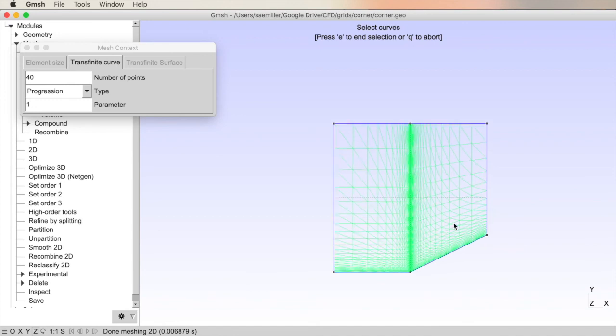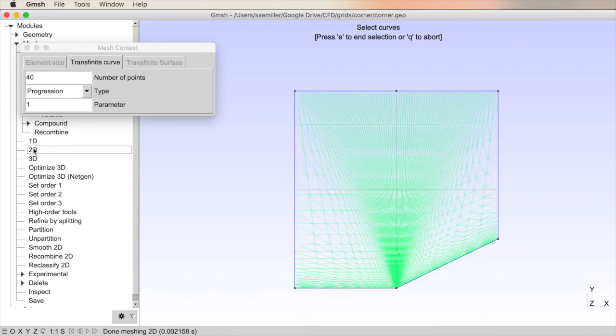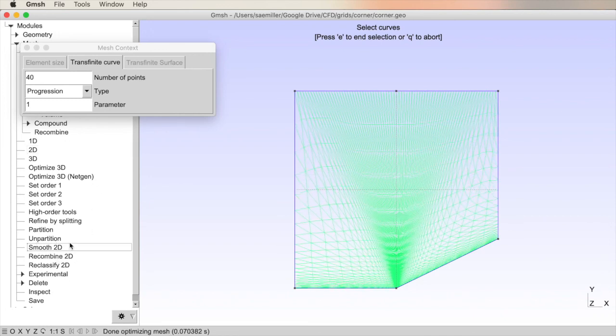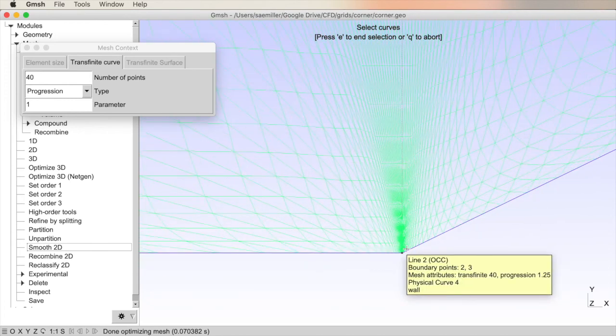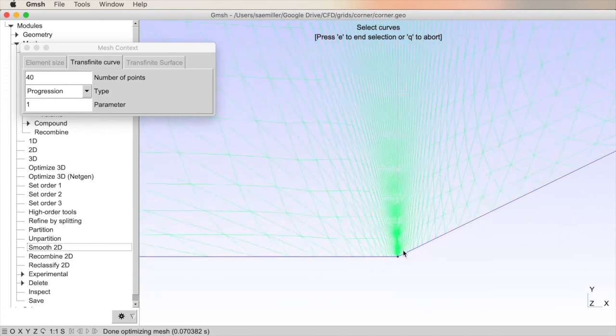Let me center my plane, do 1D, 2D. And now you can see I have a really interesting grid where I've put a lot of grid points near the corner. It's structured. And I can do all kinds of things like this. I can still go in and smooth it a few times just to make it a little bit more numerically stable for my solver. And if I zoom in, you can see I have a nice grid point density near my corner.